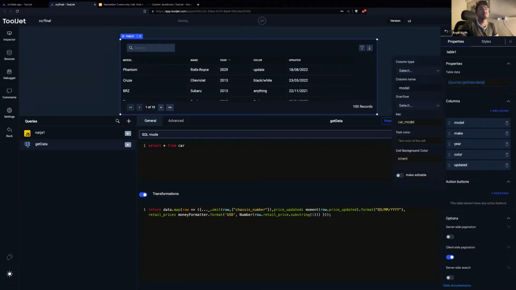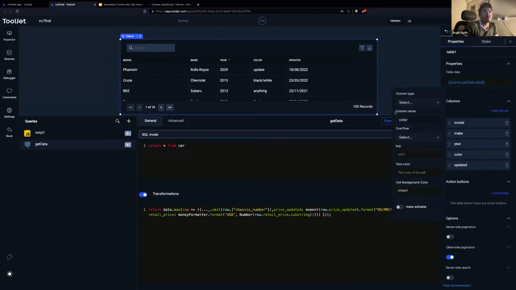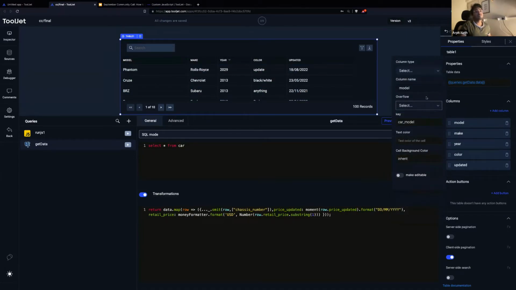So you can see there are columns where I have mentioned the key field, and there are some columns where I have not. I only have given the column name, and it fills the column with the data. But if I remove this field, the data will not be there. So if the column name and key are the same, then we don't need to mention the key. It will pick up the key, and the data will be there in the table widget.